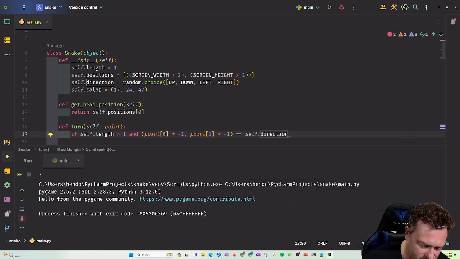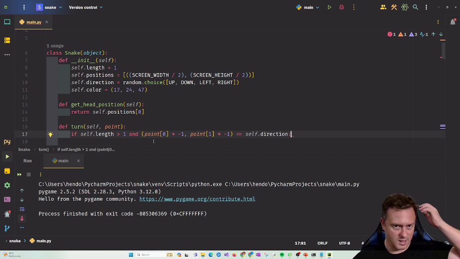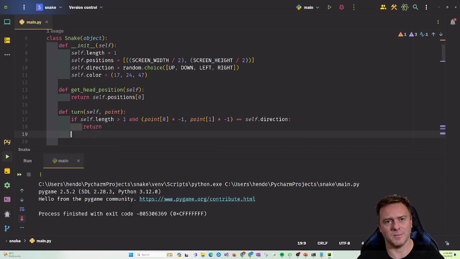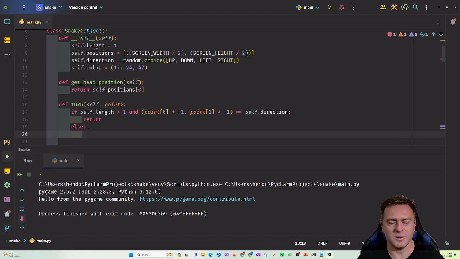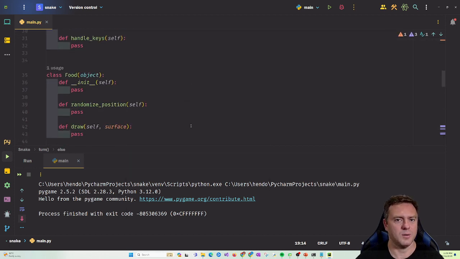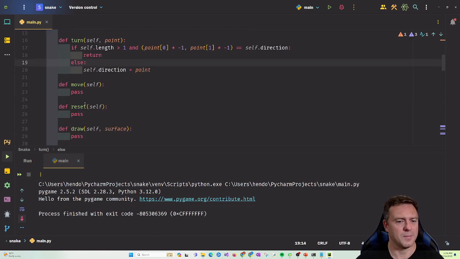So what's going to happen here is you're going to pass in a point, I'm guessing, and the point's going to have an x and a y direction that it's pointing in. And if that's the same as the direction that the snake's currently going, then you don't actually want to do anything. You just want to return. Otherwise, if it's not, we then change the direction to be equal to that point that was passed through. And that point will be one of these options down here: up, down, left, and right. So if they're not pointing the same way, then you swap the direction to equal the new point.